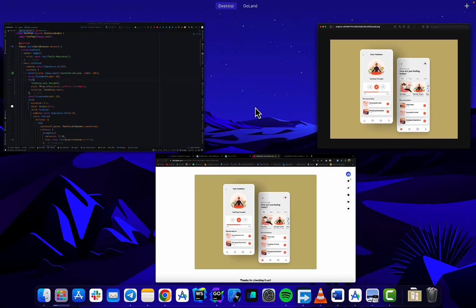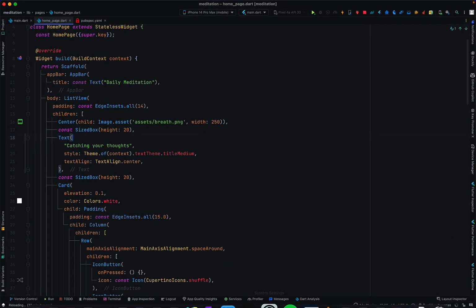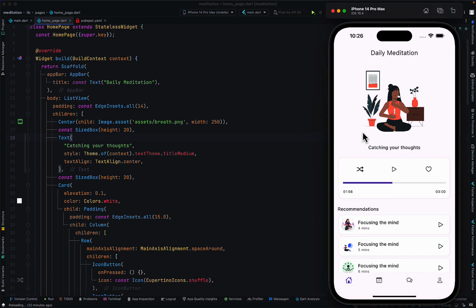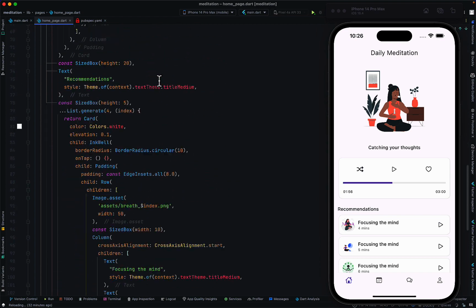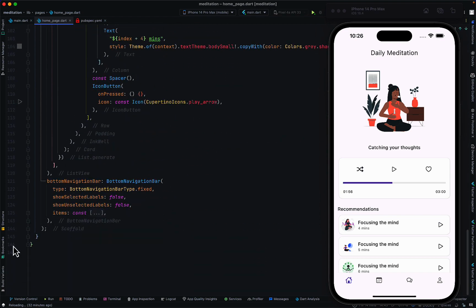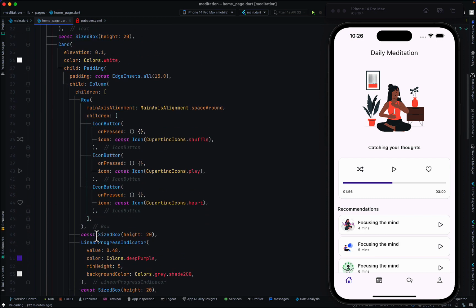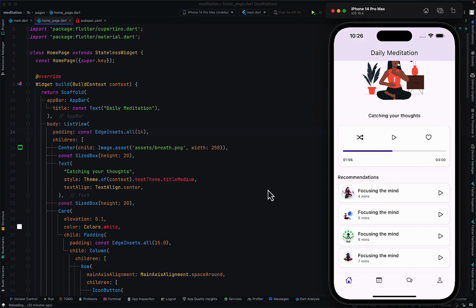I have a portion of this already built out. I didn't get the exact UI, but I have an implementation of this, and I would like to go through this with you guys. Also, I'll leave the link to the repo in the description so you can go through it yourself. It's just one page, right? So 146 lines of code to build this whole thing. So let's get into it really quick.